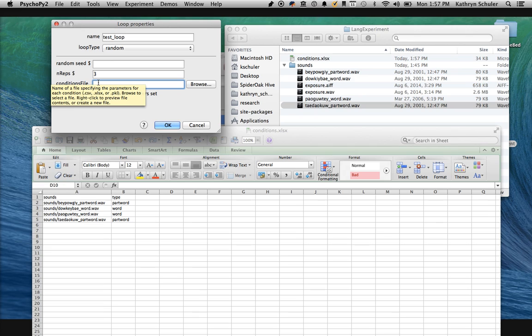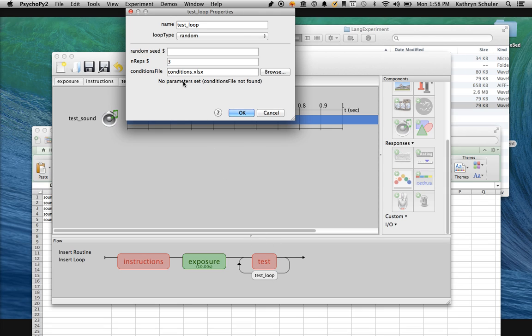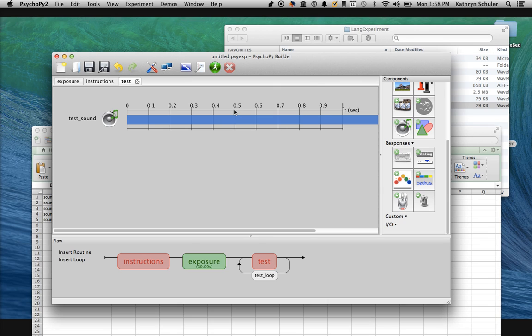And so then we can, as it's telling us, name a file specifying the parameters for each condition. So we'll call this conditions.xlsx, and remember this is relative, so because I'm going to save the Psychopy file in this lange experiment folder, it will look in lange experiment for something called conditions, so we can just write it like that. Then we'll press OK, and now you see this little loop appears around the test. So whatever is in this test routine is going to be repeated however many times we specified, which was 3.